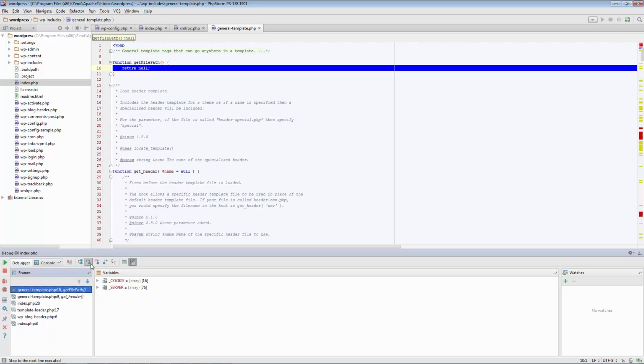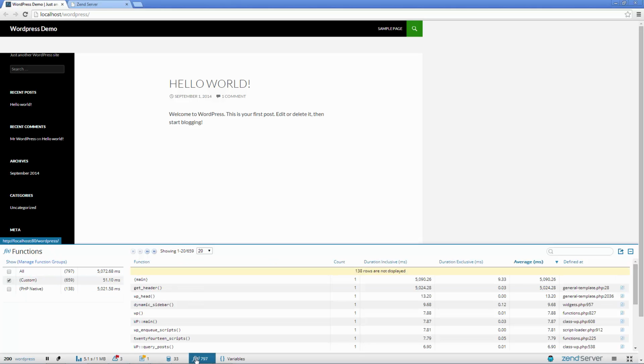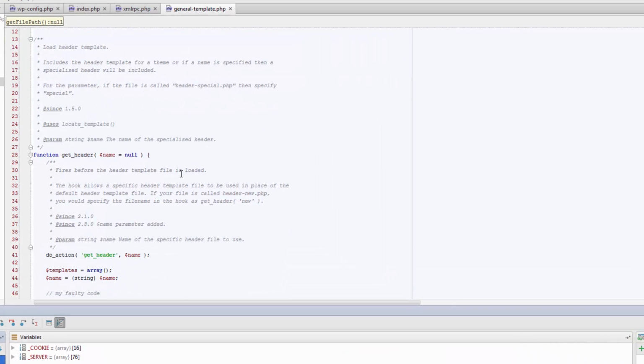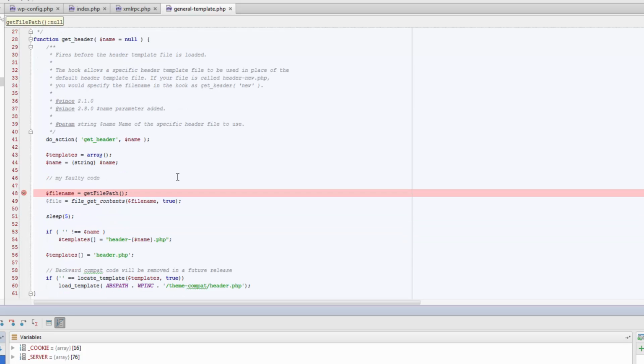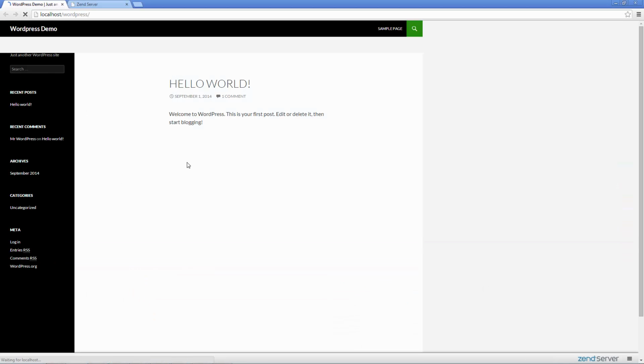Now, let's go back to that slow request execution event we saw earlier and figure out why our application is experiencing performance issues. Opening the Functions panel, we can see that the average execution time for the getHeader function is over 5 seconds. Again, Z-Ray helps to pinpoint the piece of code we need to look at, which conveniently happens to be in the same function we looked at before. Let's just remove this piece of code and refresh the page.